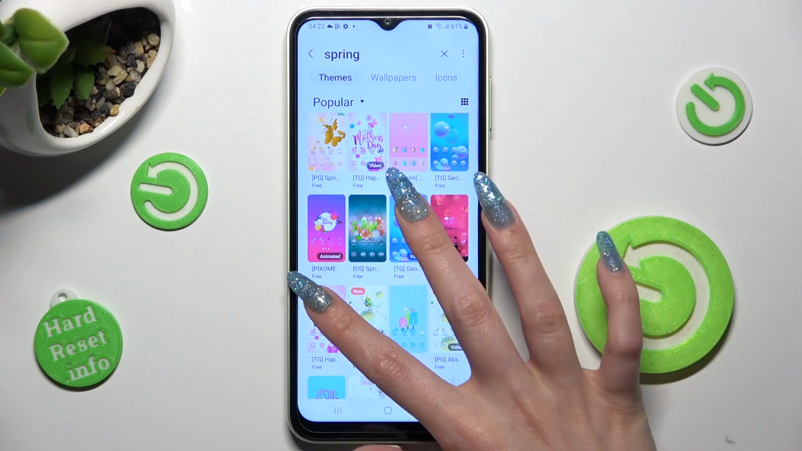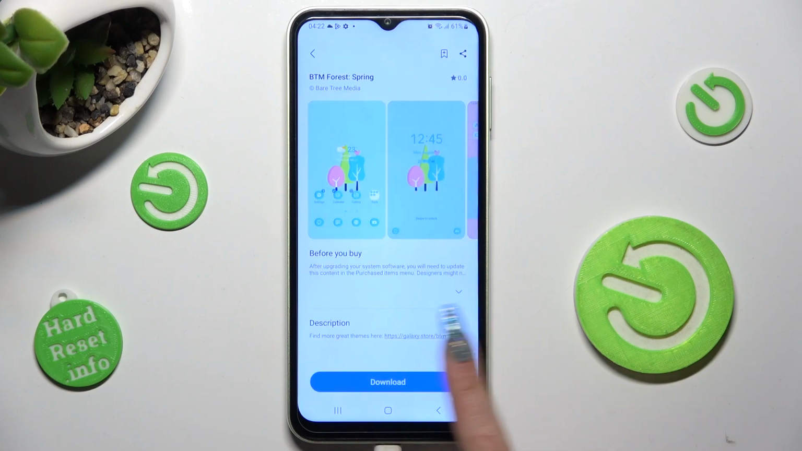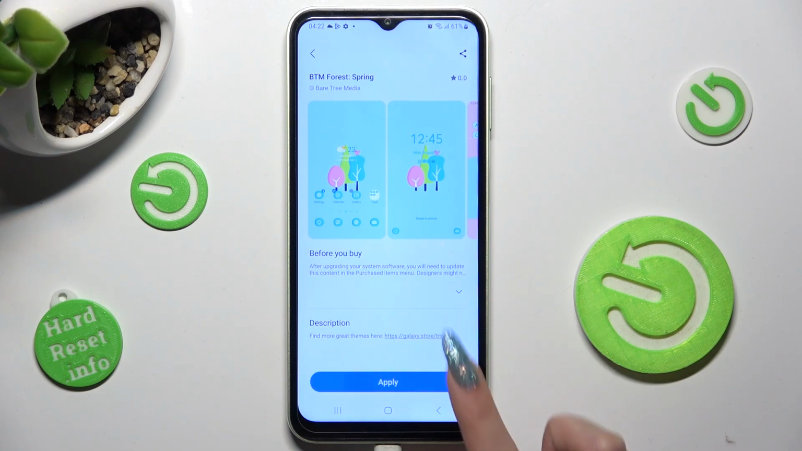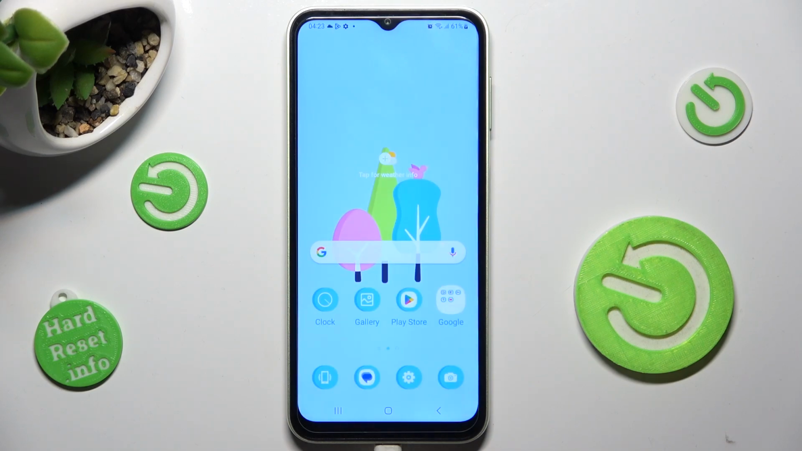I will go with this one. Finally, you can click on download over here. Select apply and wait. As you can see, after a couple of seconds, theme of my device has changed.